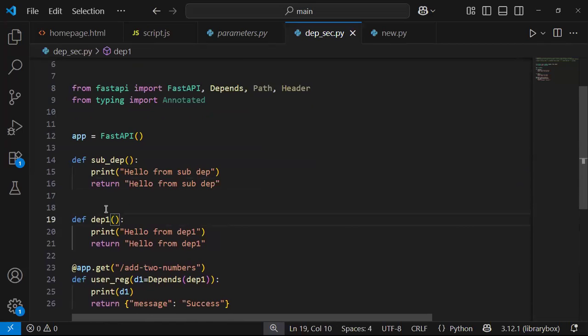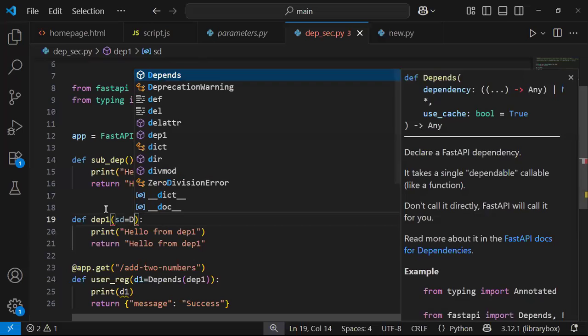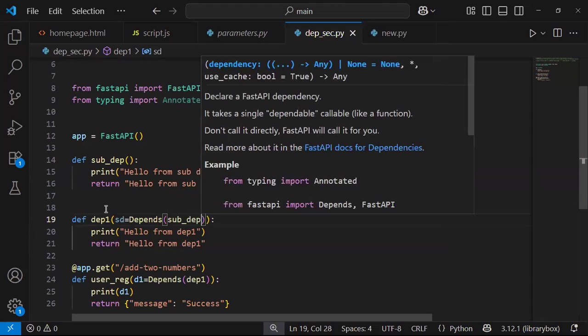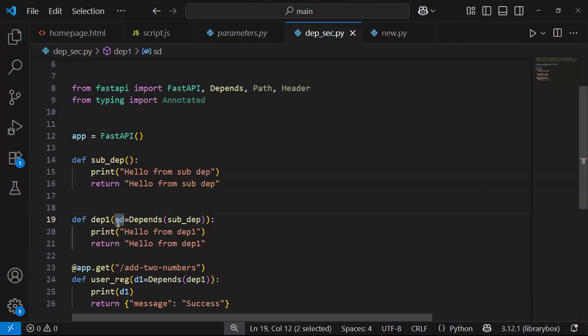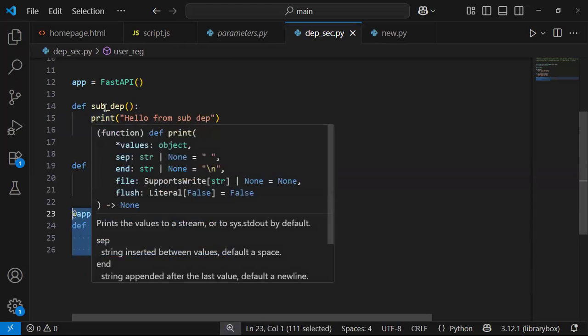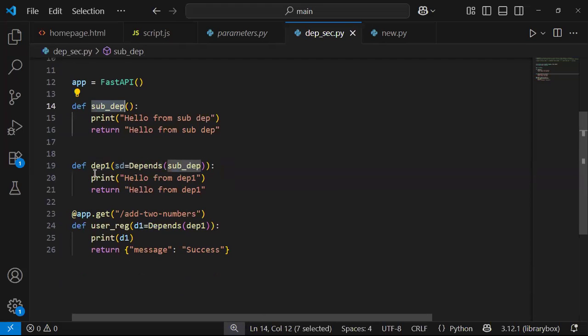I hope I'm not confusing you. I'll call this SD for sub dependency. Remember, in order to make a function a dependency, that function needs to be passed as an argument to the depends function. So the depends comes in there, and I pass in my sub dependency. At the end of it all, I pass dependency one to my route function. So sub dependency is a sub dependency for dependency one, and dependency one is the actual dependency for our route function. That's basically how that goes.